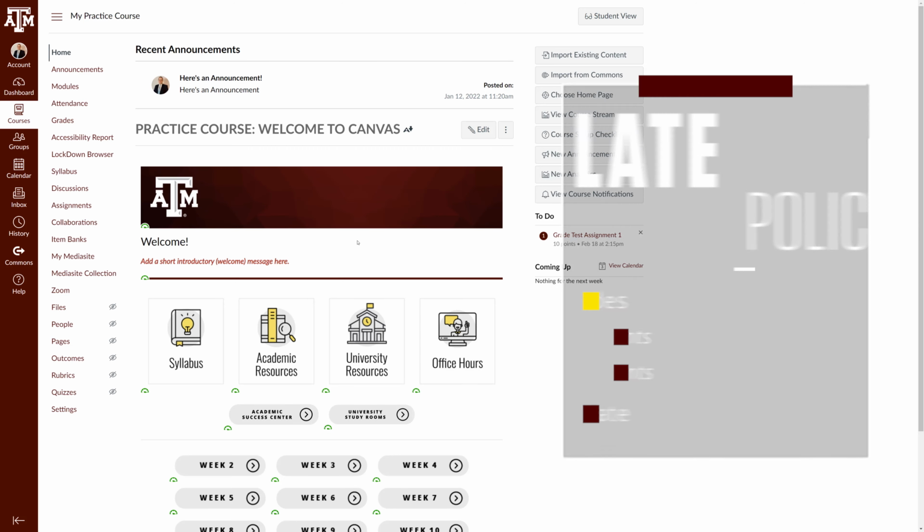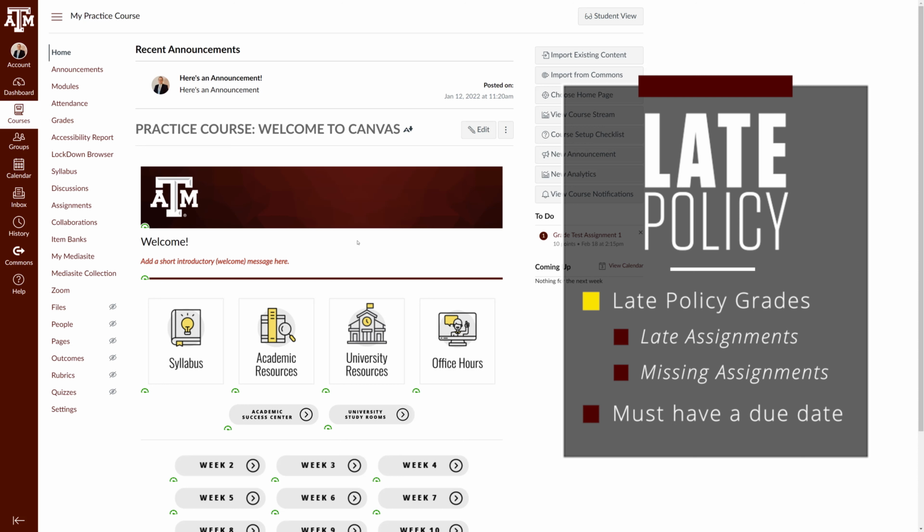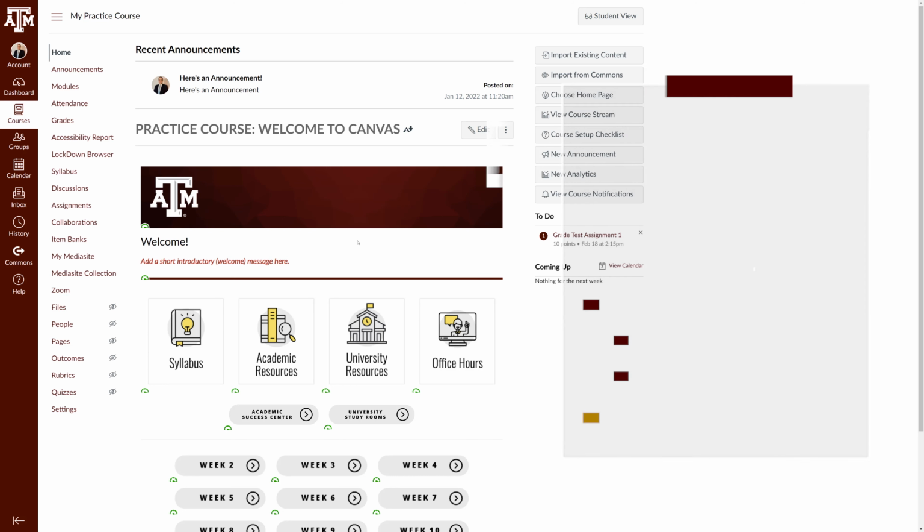The late policy can be used to set up your gradebook to automatically grade both late and missing assignments. The late policy will only be used for assignments that have a designated due date. If an assignment does not have a due date, it will not be affected.